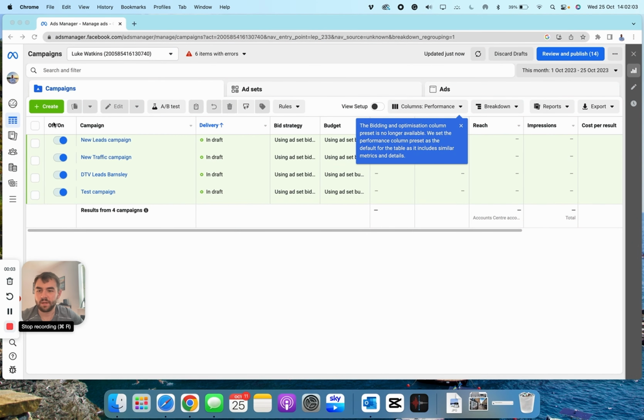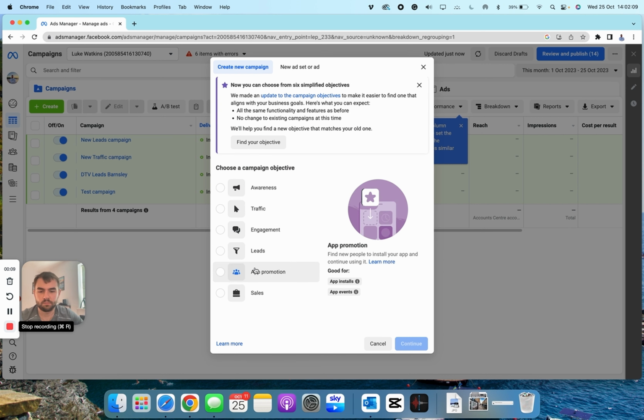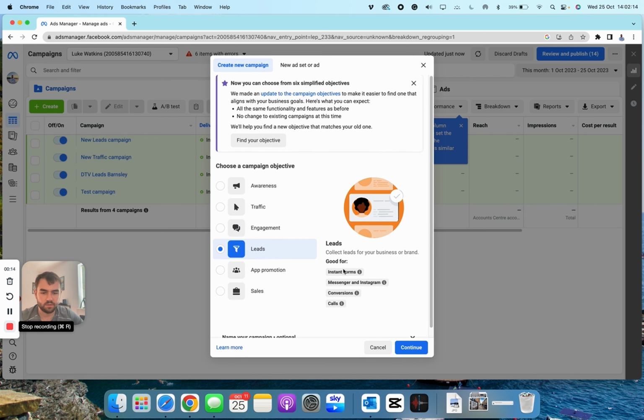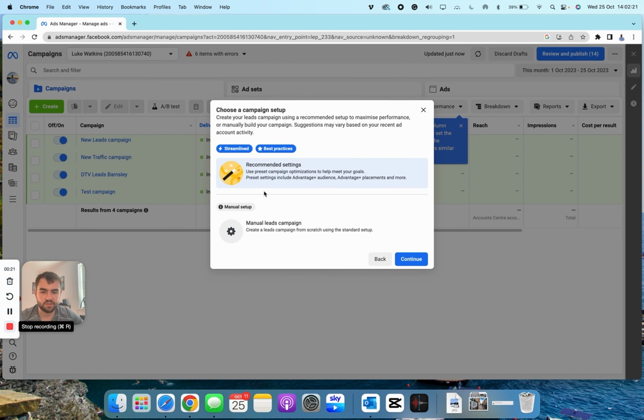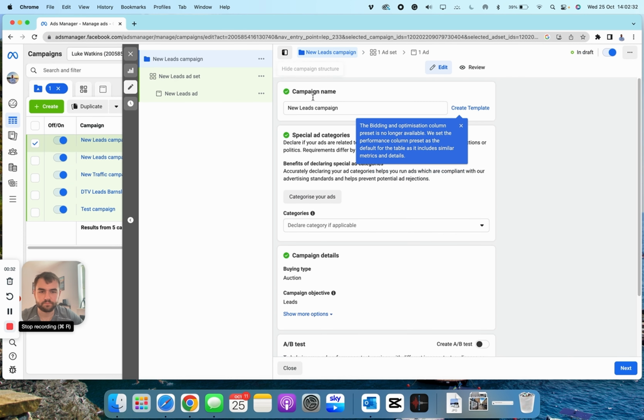So I'm in Ads Manager and we're just going to create a new campaign here with the green button. And if we're looking for off-market property deals, what we're actually looking for is leads, believe it or not. So that's what we're going to pick. So we can use the instant forms Meta option. So we press continue. And this is a new thing that Facebook have been doing, where you just use the recommended settings, but I'm going to show you the manual way today. So we click manual, and now we are in the new leads campaign.